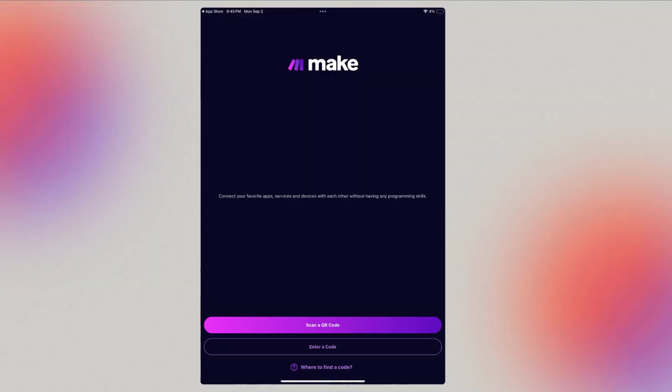Let's set up the app. Head over to the App Store and search for Make.com. Once you've found the app, download it. Once you've got the app downloaded, open it up and you'll be greeted with a login screen. This is to connect your Make.com account with the device.